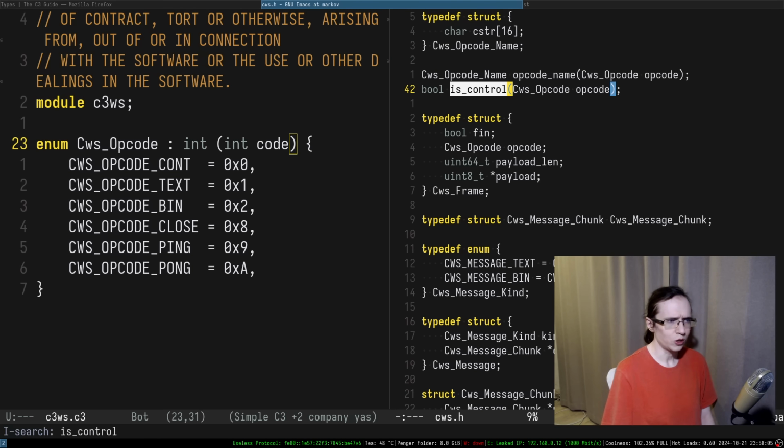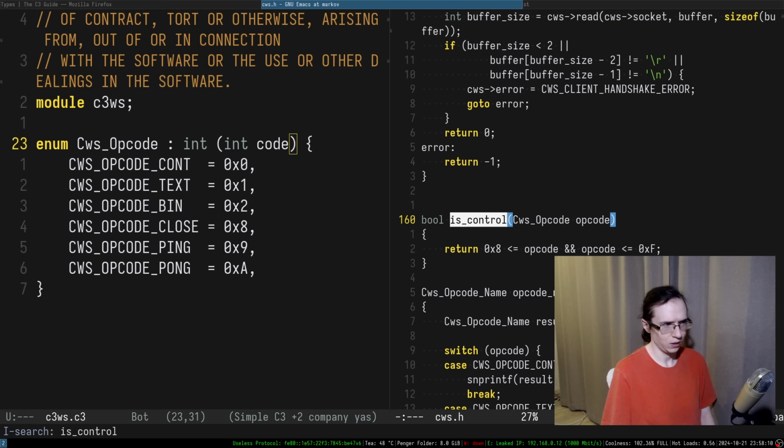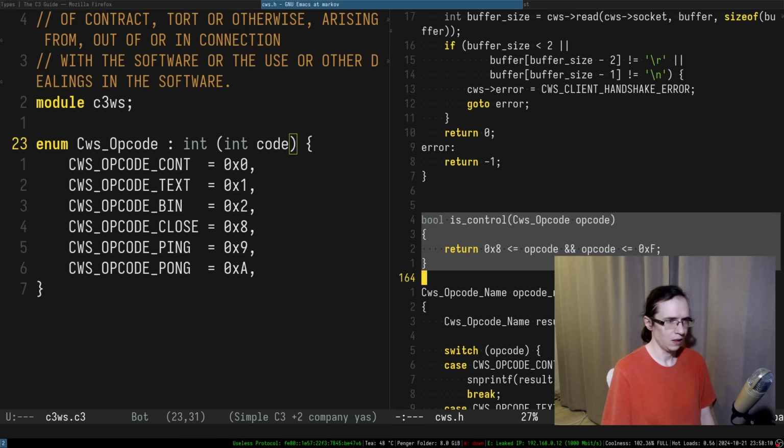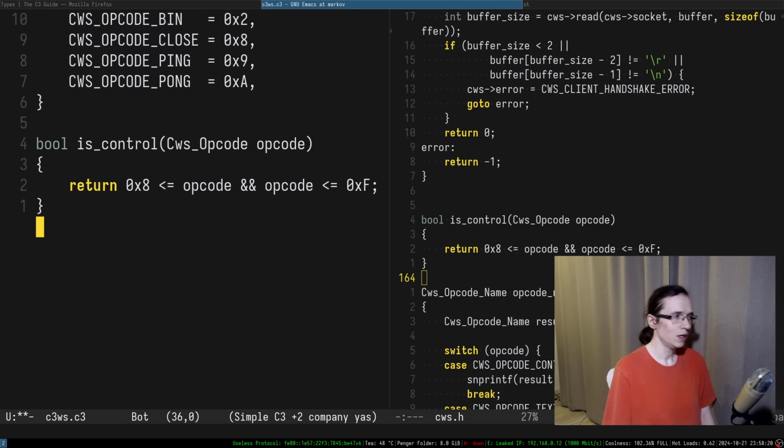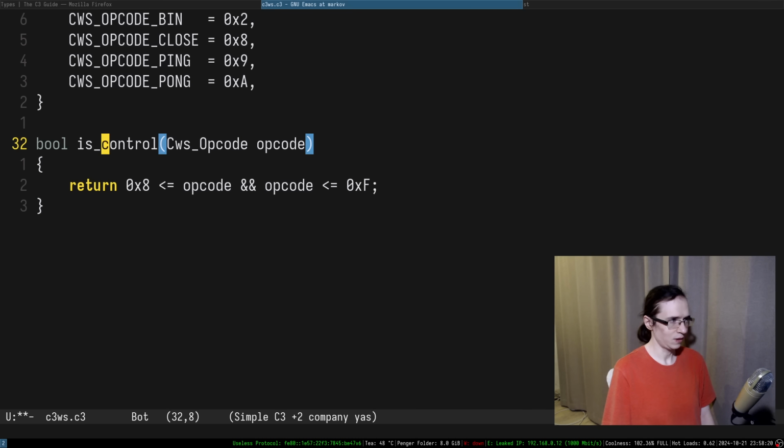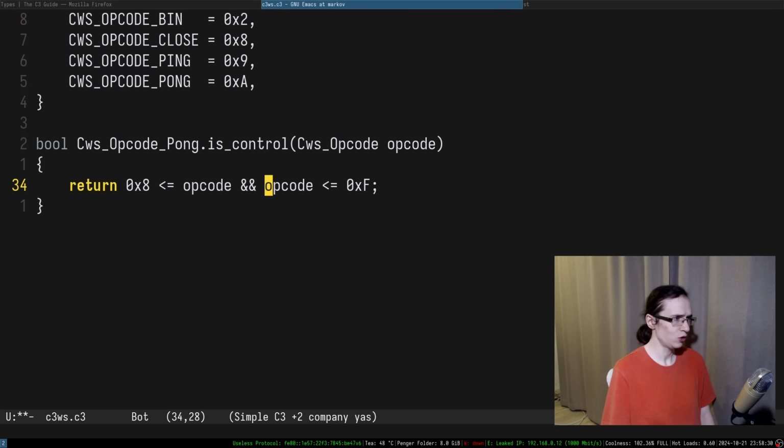Okay, so there is a function isControl, which checks whether it's a control opcode. I can actually port that in here. Why not? And what's funny is that I can make it a method, CWS opcode isControl. Yeah, so I can just do value, maybe code.